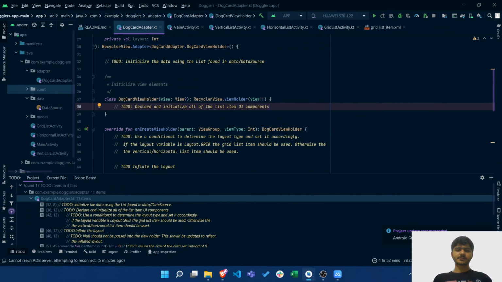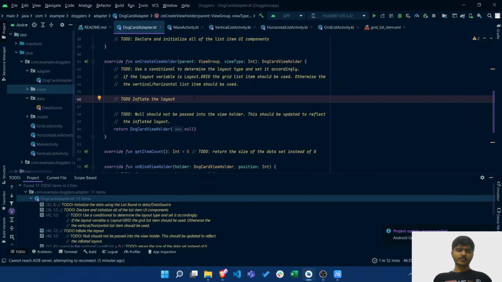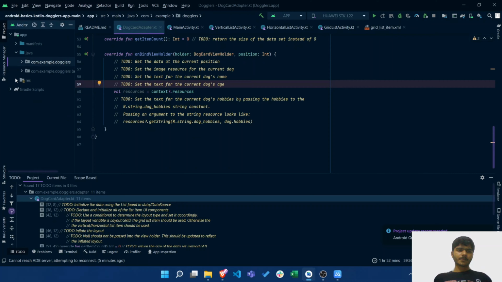We have to initialize those here, and here we have to inflate the layout, and here we have to bind. I mean, we have to set the resources, like for the first dog, what's the name, what's the image, what's the age, what's the hobby. We have to bind that here. So that's our work.